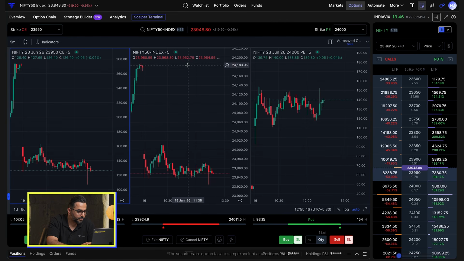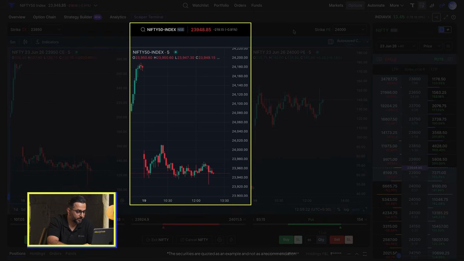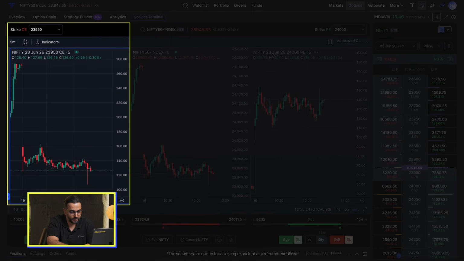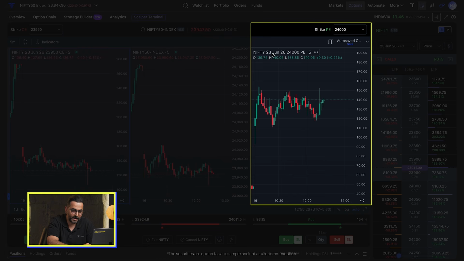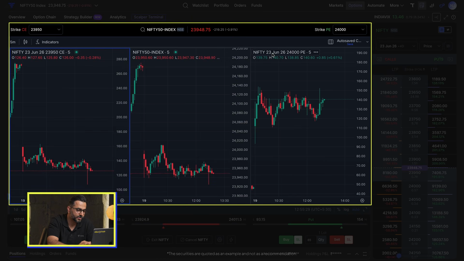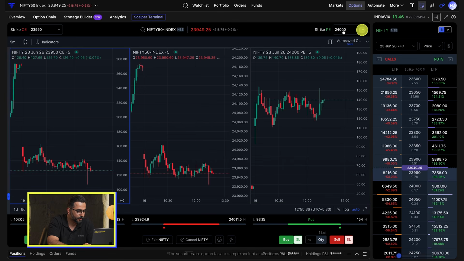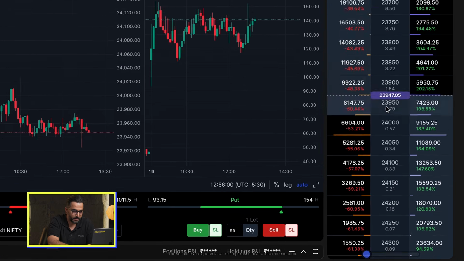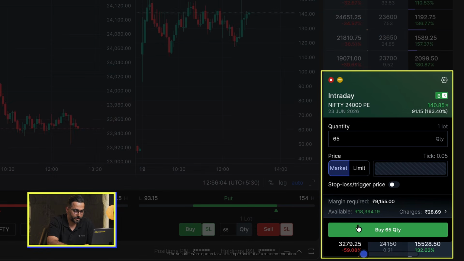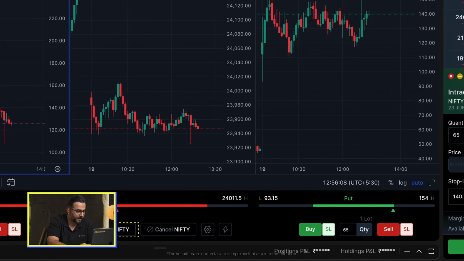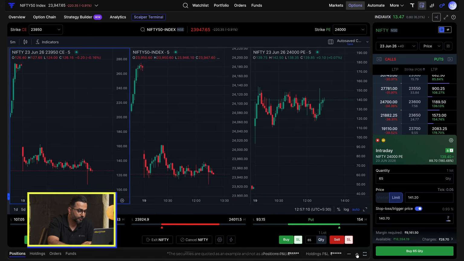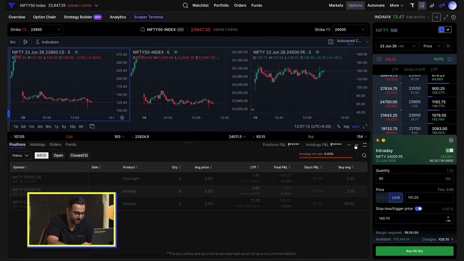For active F&O traders who want a faster workspace, there is a dedicated Scalper Terminal. Here you can view the underlying and selected call and put side by side in a 3-chart layout. You can select strikes, track the options chain, place orders, manage stop losses and exits, and view your trading activity on the same screen.